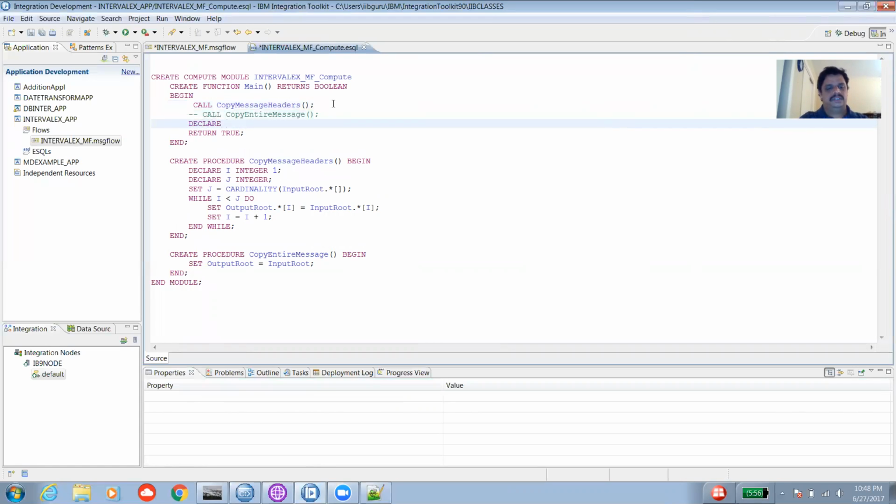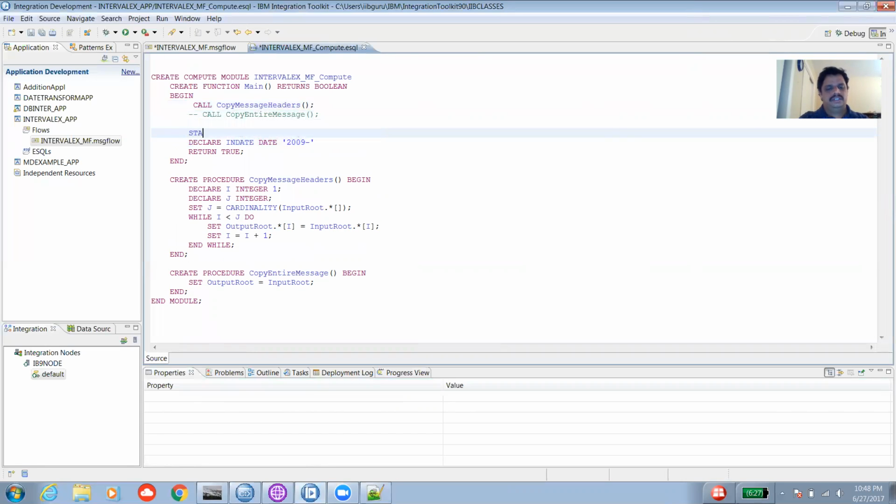Let me declare in date, and the data type is date. Specifically, let me give the standard date. Standard date format is YYYY-MM-DD. This is the standard date format. It is double M, so for example, if it is the 9th month, September, it should be written like this, and then the day, let's suppose the day is 17. So this is the standard date format.